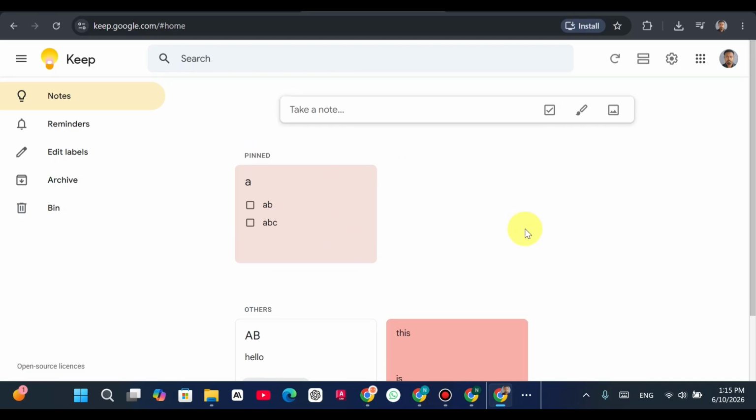If you need to find a note later, use the search bar at the top of Google Keep. You can search by keywords, labels, colors, or other details. Once you've finished creating and organizing your notes, simply close the note. Google Keep automatically saves everything to your Google account.